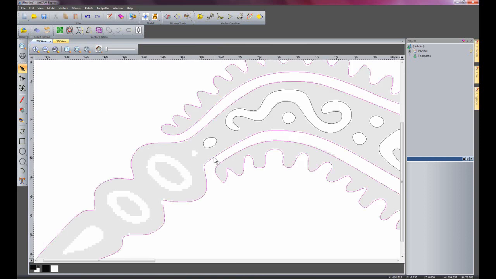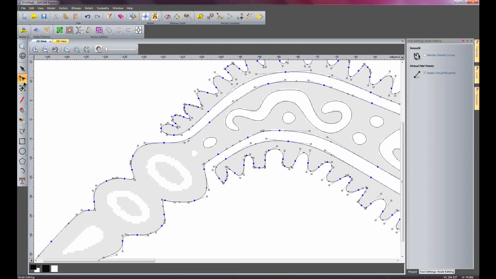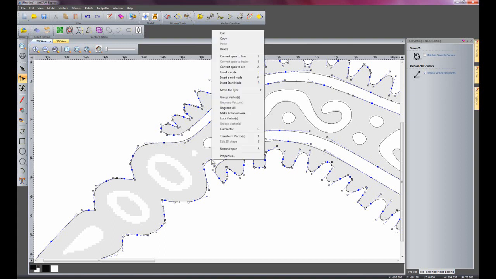If I select this vector, I can either press N or I can press here for node editing, and you can see it gives me all the points of the vector. What I'm going to do is I could either press R, which would remove the span. I can right click and there you can see remove span. The shortcut is R.